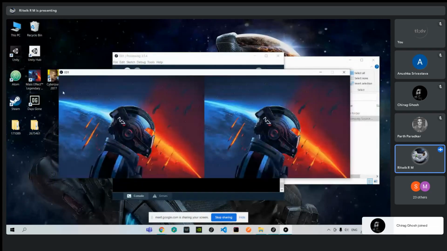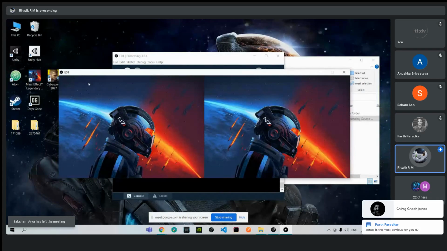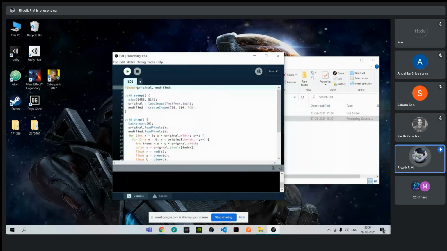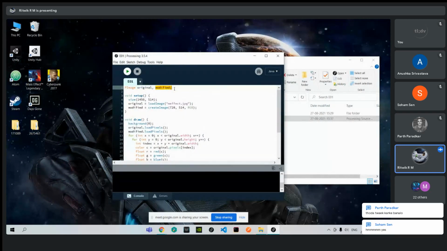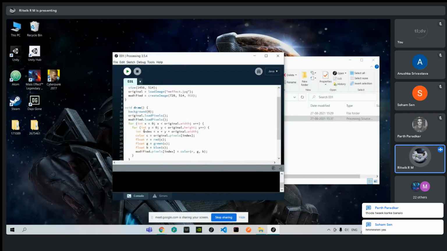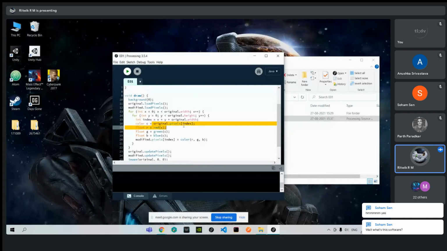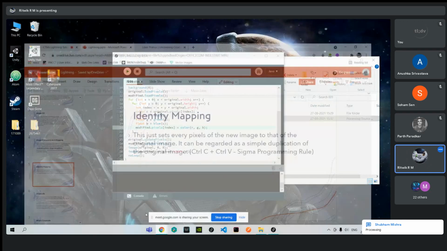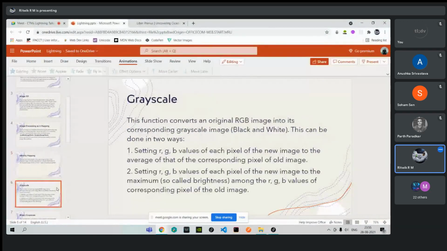So all I'm doing here is, this is my original image and I am mapping it one to one, this identity mapping, from here to here, same to same. You can see I've got this original image here, and this modified image here. I'm accessing each original image pixel and setting it to the modified image pixel. So this is basically a copy paste. Not very interesting, but this is a fundamental image mapping.